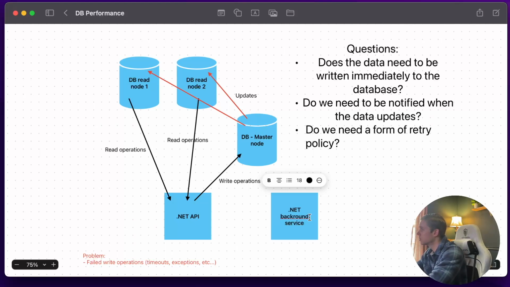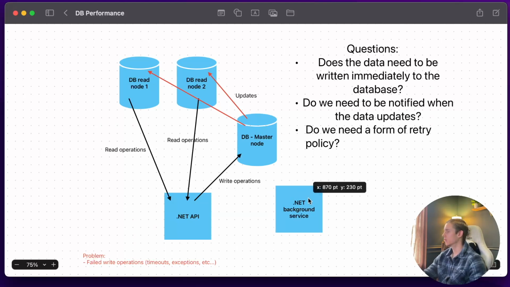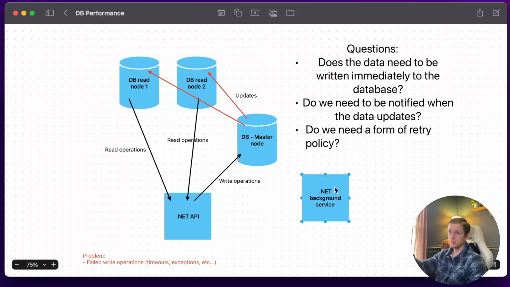We're going to call this background. Here we go. All right, so we have a .NET background service. Actually, we can call it that. You can call it a hosted service in .NET technically, but we're going to have some running process in the background that's going to be sitting here.